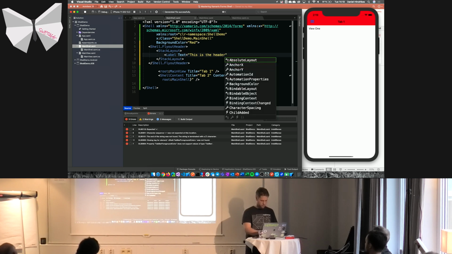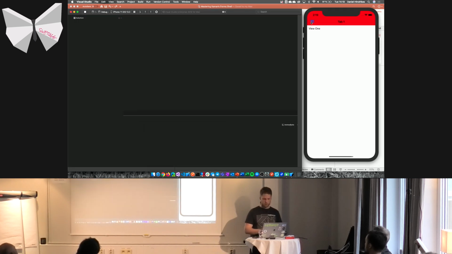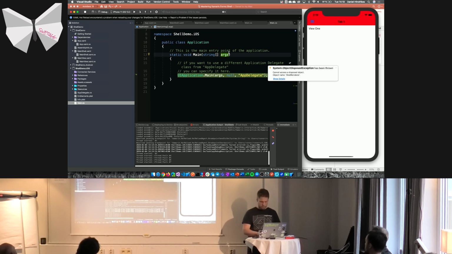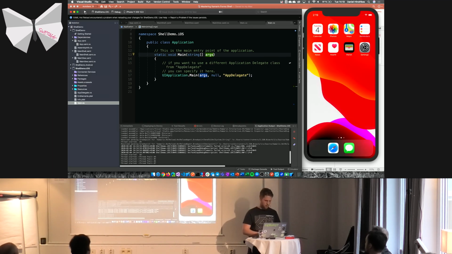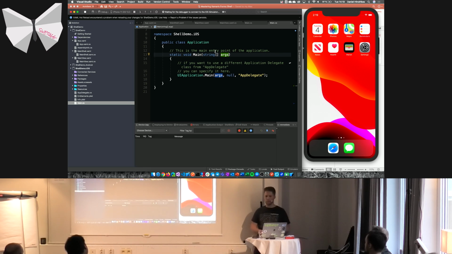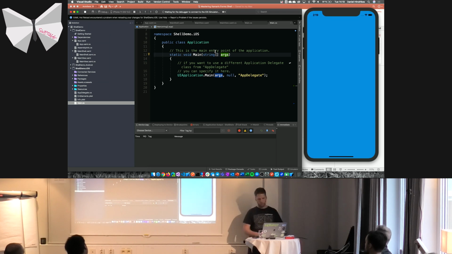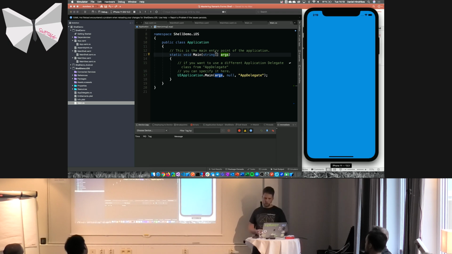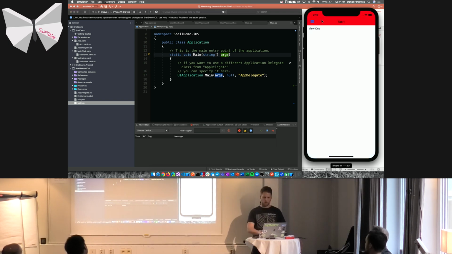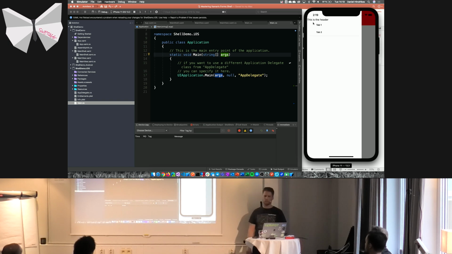This is the header. It's text and a label. Let's try to recompile it and run again. And now we have a header like this. So it's pretty easy to customize the flyout as well, and you can use templates for each item, so you can set them to look however you want.